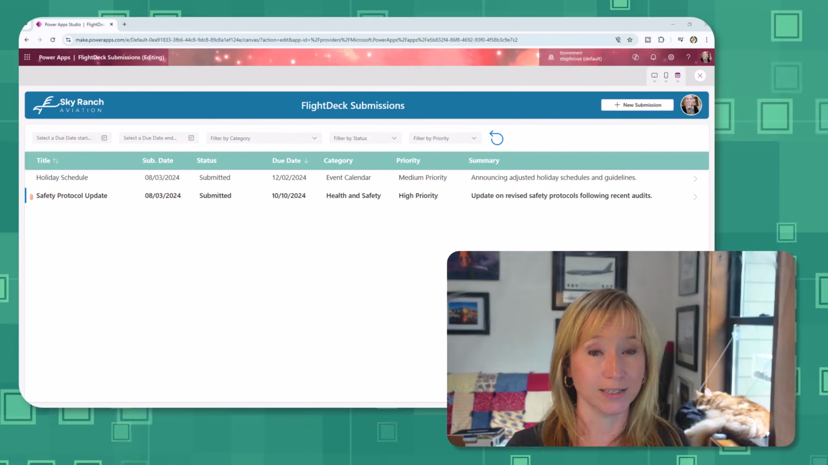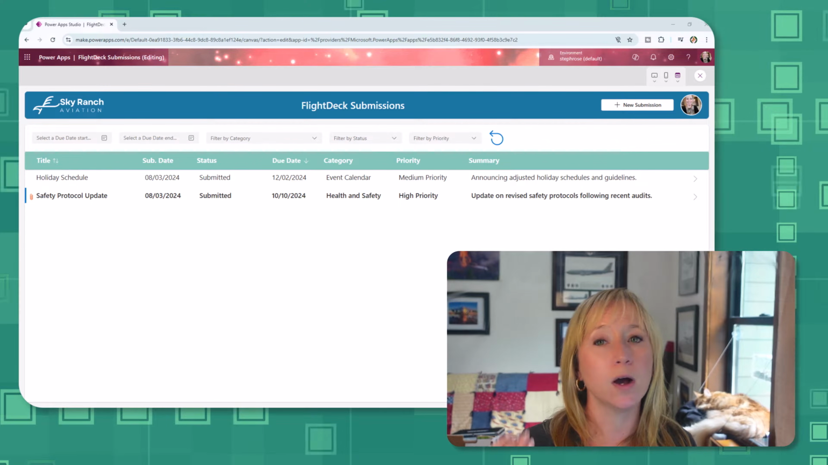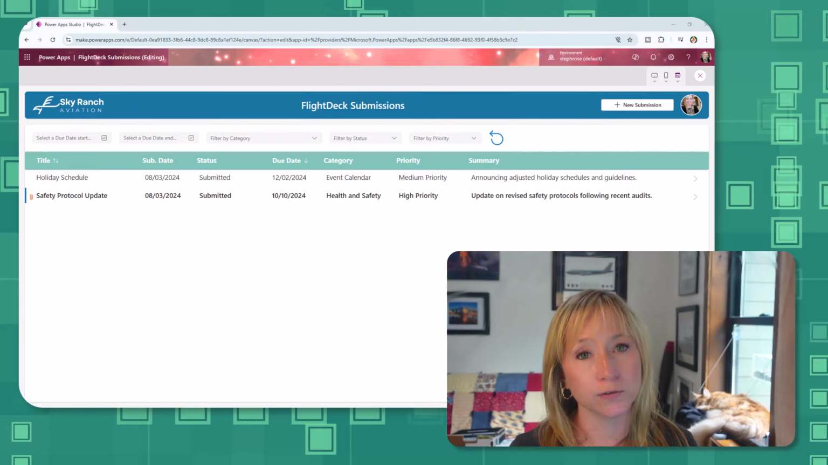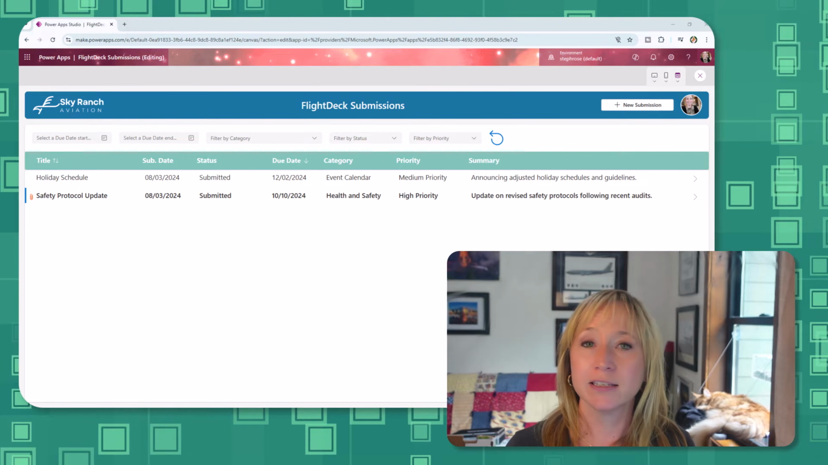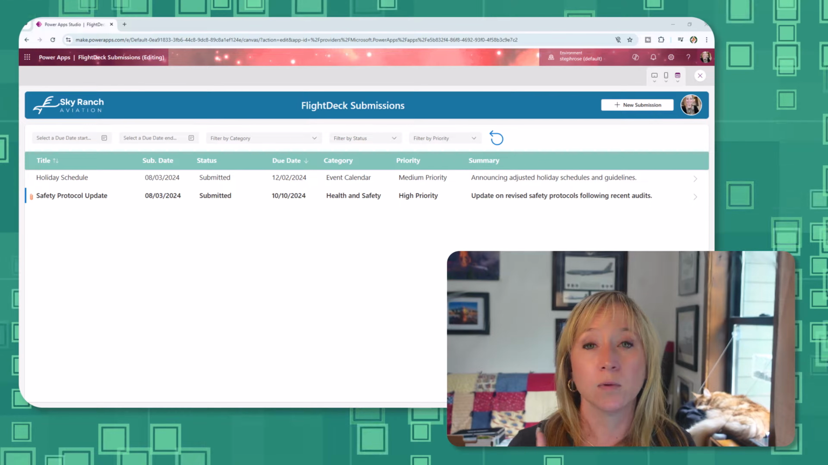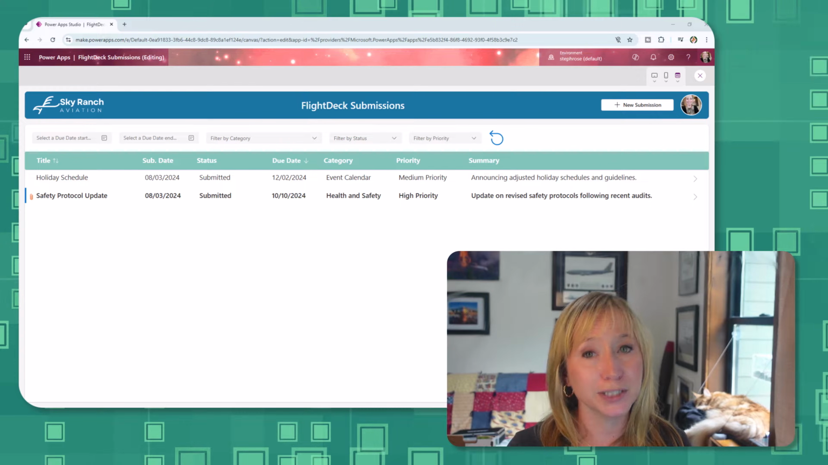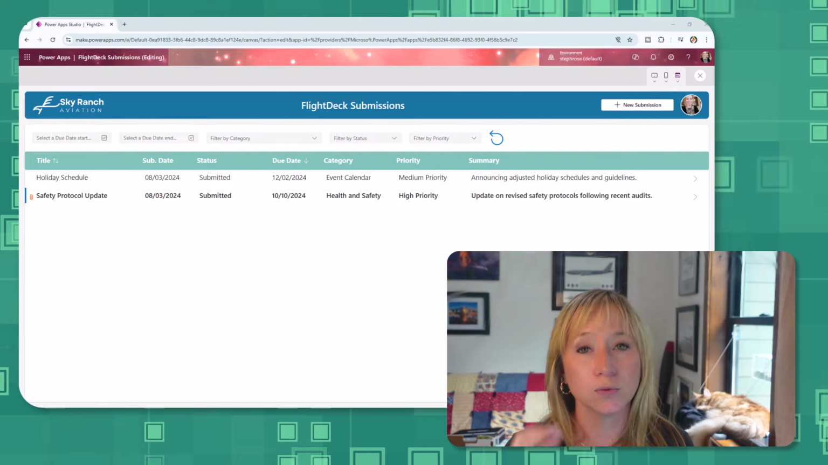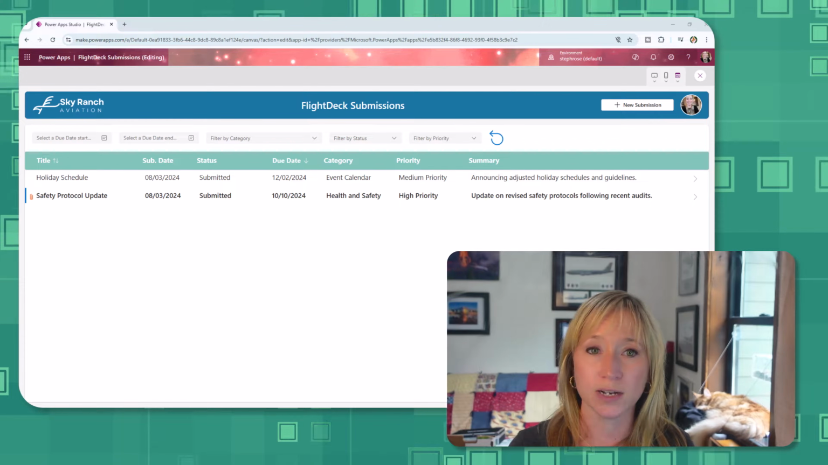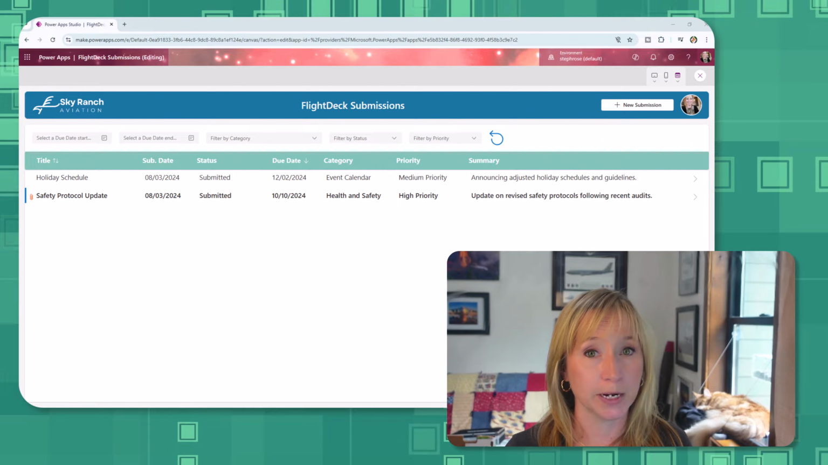In addition to this, but wait, there's more. I'm going to be walking you through the creation of an approval workflow using Power Automate. This is going to be covered in another video where we're going to set up a two-stage approval process and configure completion notifications. This is a crucial part of ensuring that submissions are processed efficiently and transparently.